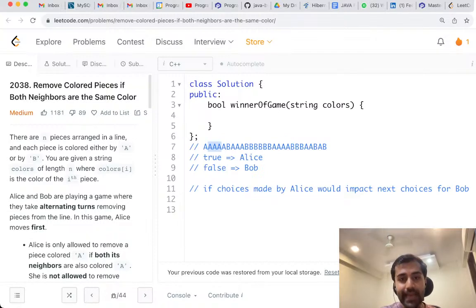Had it been the case that when Bob pulls a B out, then some A's are also removed. Let's say had it been the case that Bob was allowed to remove this B, and let's say as a consequence of that, this A was impacted and this A was also removed. Or for that matter, let's say Bob was also allowed to remove an A. In that case, the choice of Alice would have been impacted. Because if Bob removes this particular A, now Alice cannot remove this particular A given this rule.